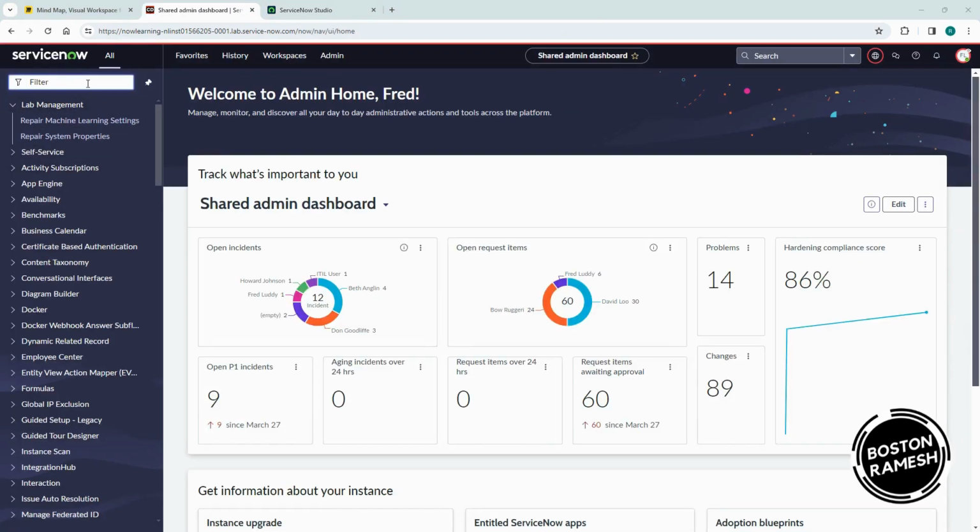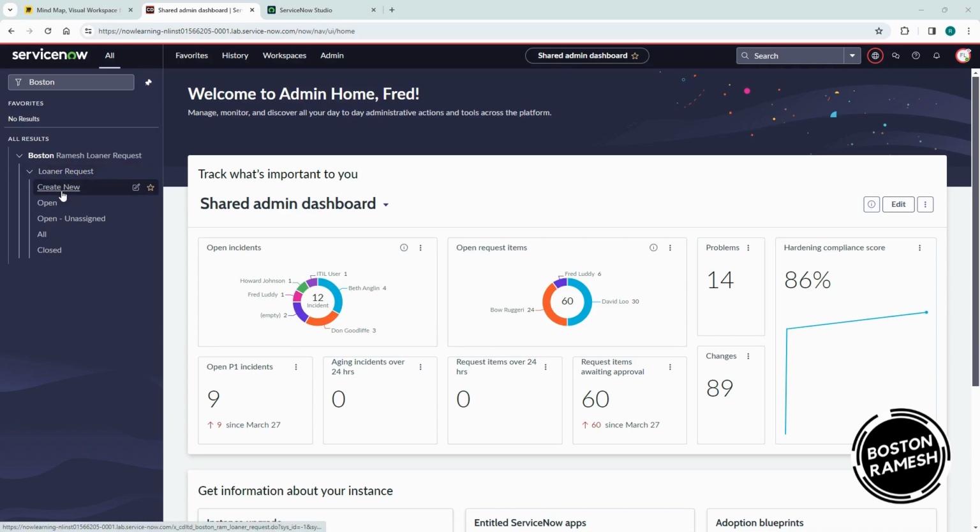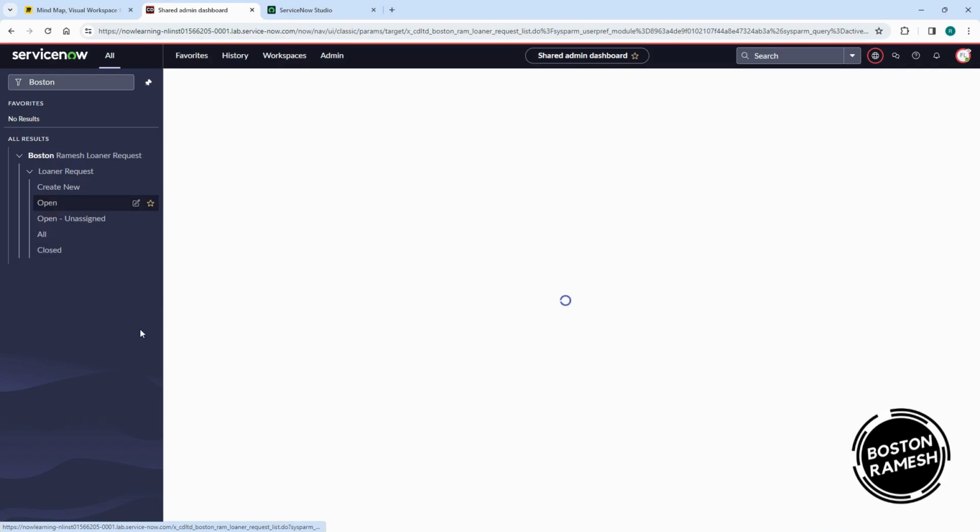Now I'm going to test how these ACLs are going to work for admins and requesters. So let me go ahead and check Fred. Fred is able to see all of the modules under the loaner request application. This is the application menu, loaner request, and then create new, open, and all of them are available.